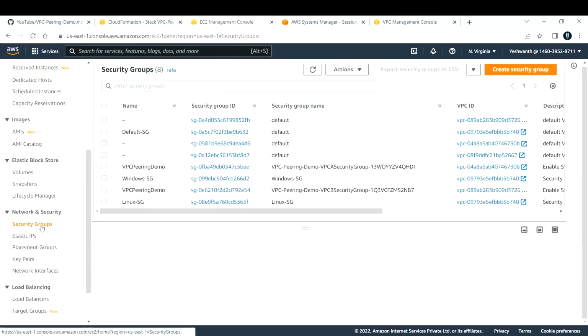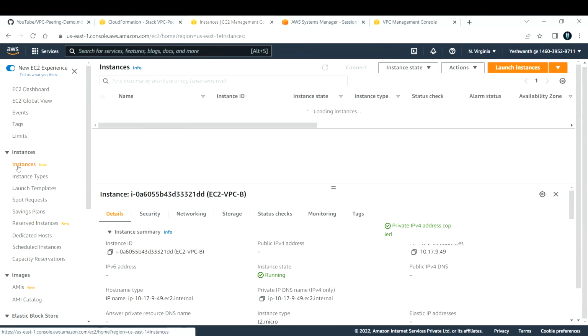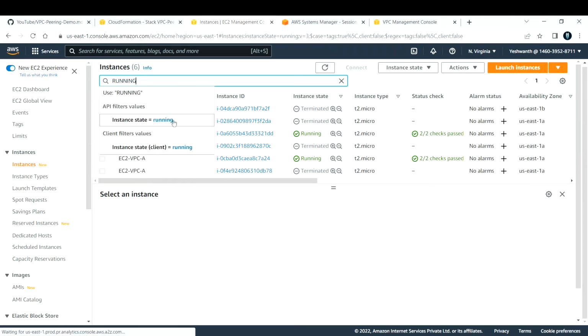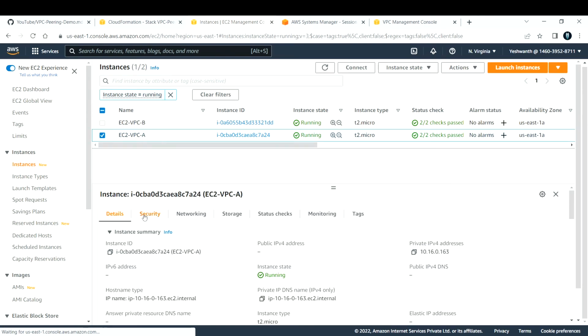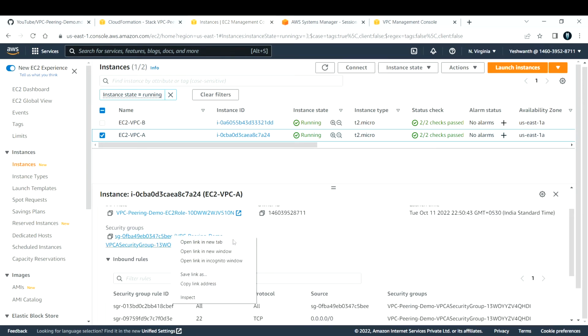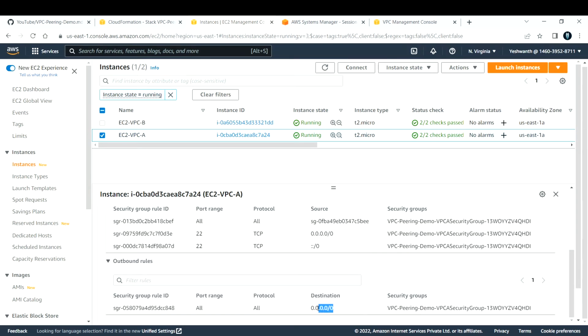Okay, first let me go to security groups. First let me go to my instance and see what the security group is. I'll only check the running instances. So this is my running instance. I'll select EC2A, select security, and you see this is the security group attached. If you want to see what the security group allows, we are allowing TCP port 22, open from both IPv6 and IPv4, so we are able to connect, and outbound it is allowing everything.